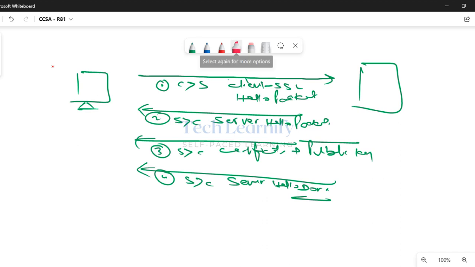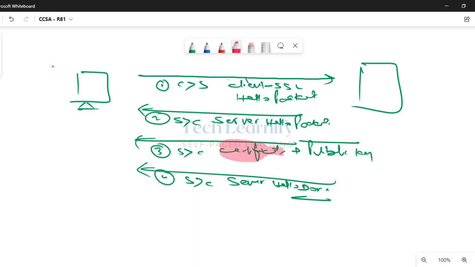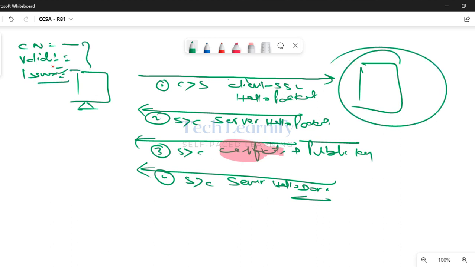Now here we understood the role of the certificate. The client checks the name mentioned on the certificate, the validity, and the issuing authority, just to establish the identity of the server. If I'm talking with example.com, am I really talking to the same example.com, or am I talking to a different server?